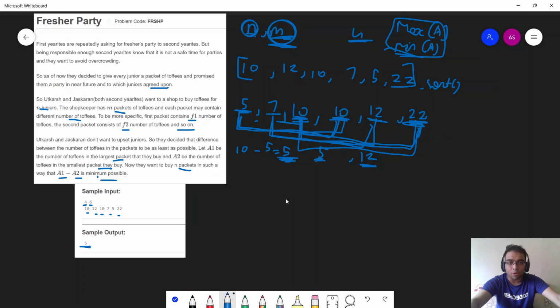So what does the approach for this problem become? It becomes simple. Traverse in the groups of n in a sliding window type of technique and just take the differences of each and every group. So I'll take the difference of 10 minus 5 as one of my possibilities, I'll take the difference of 12 minus 7 as one of my possibilities, and I'll take the difference of 22 minus 10 as one of my possibilities.